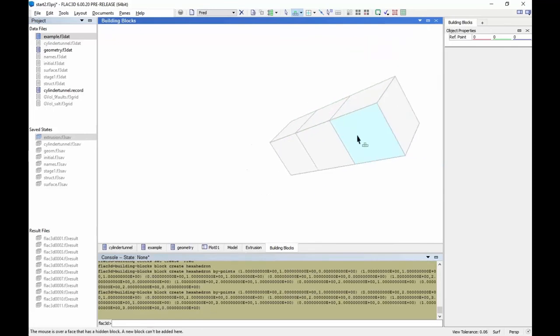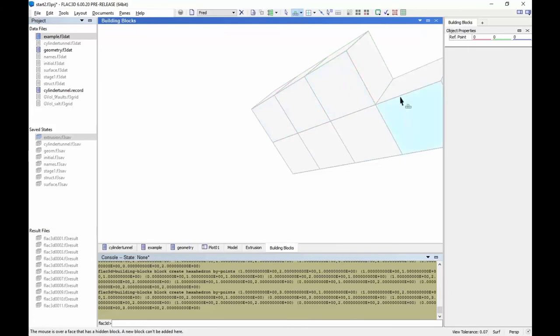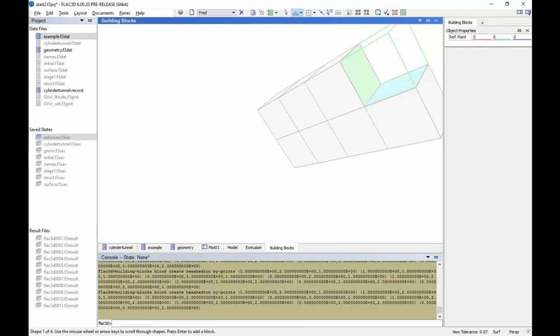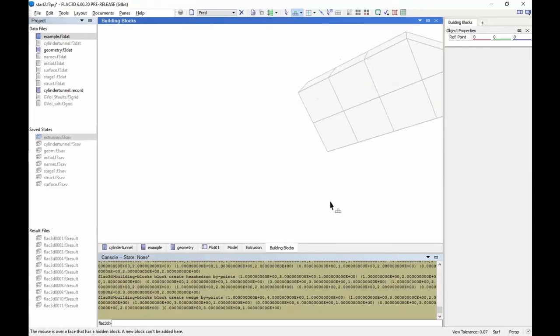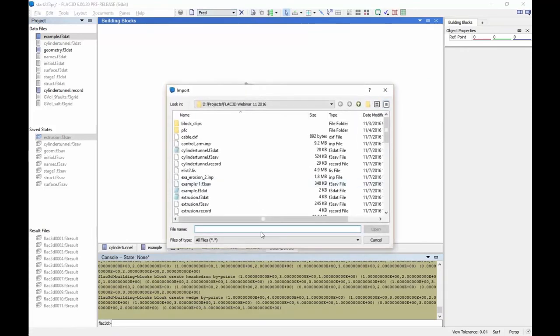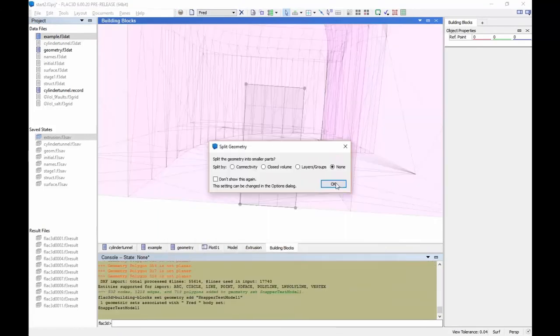You can just keep popping blocks on top of each other, here and here and here. You can even click and then pick what kind of topology you want. Like I want that right there, and it'll fix it. Okay. You can import a geometry record from the background.